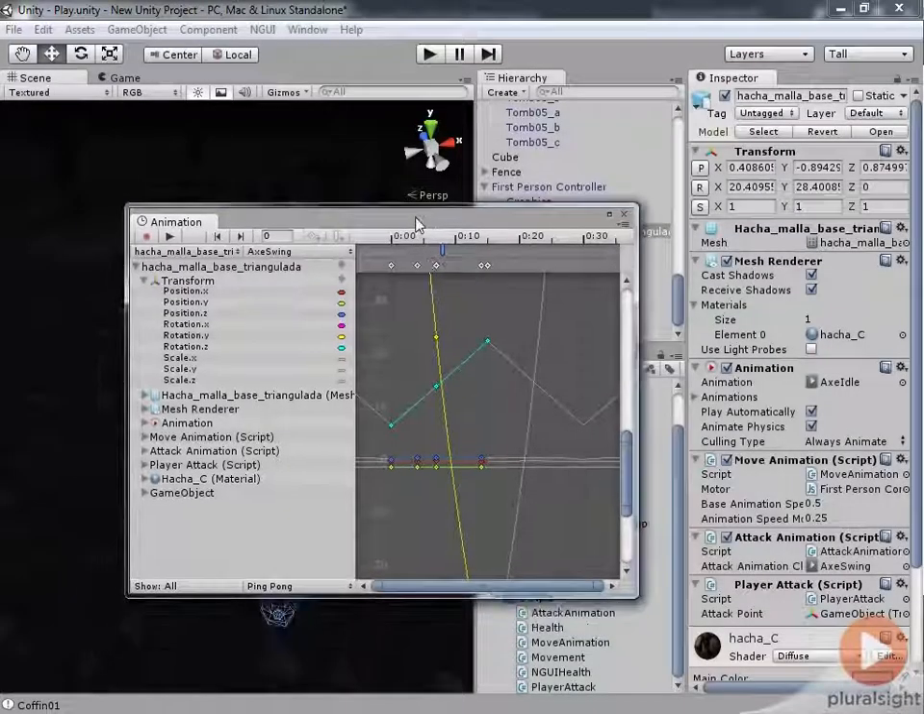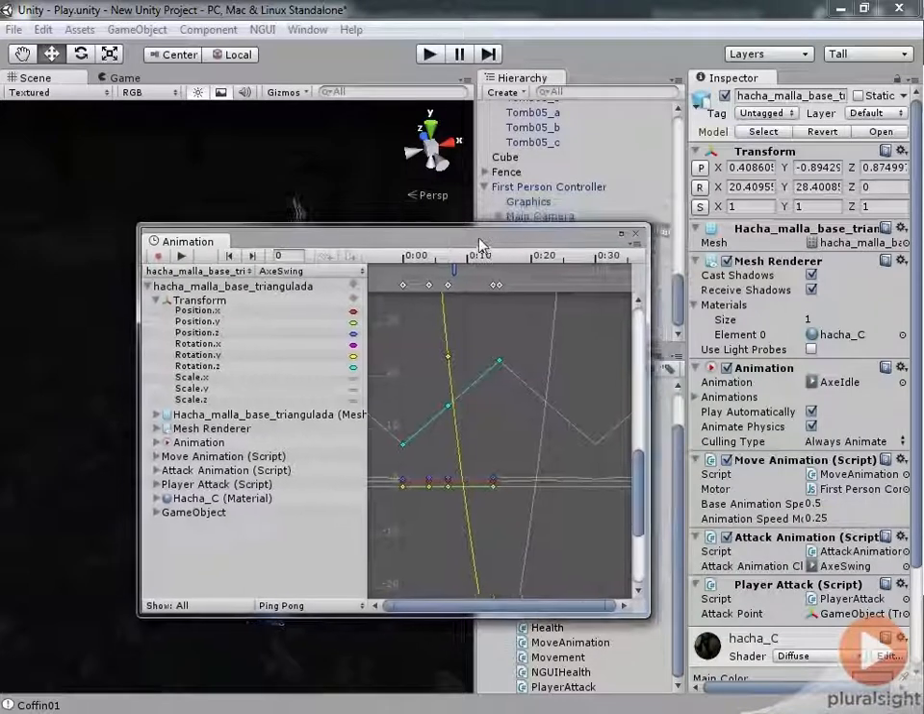Now there is just a slight problem. Because our attack animation is set to ping pong, our attack event will get called twice in one attack. And so we'll have to deal with that in a bit.